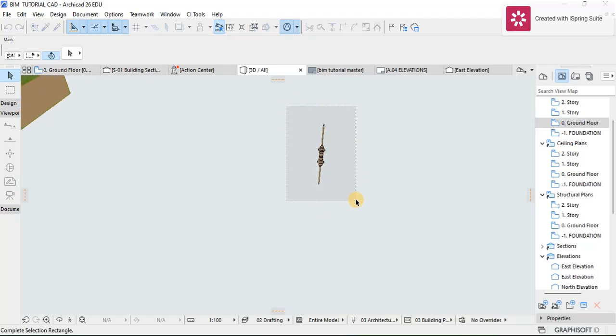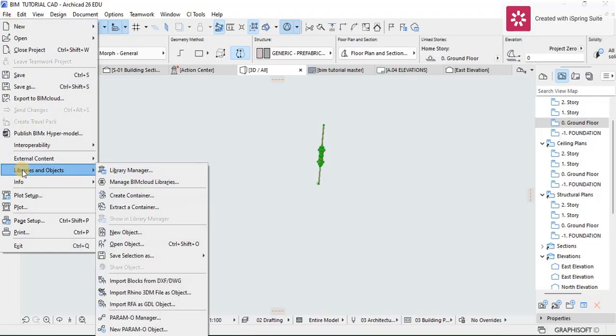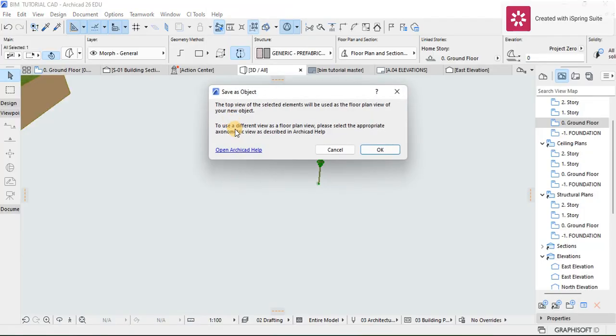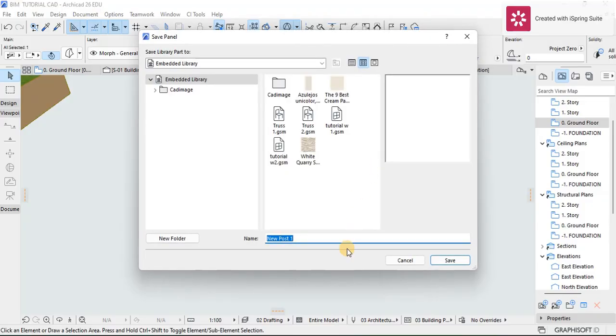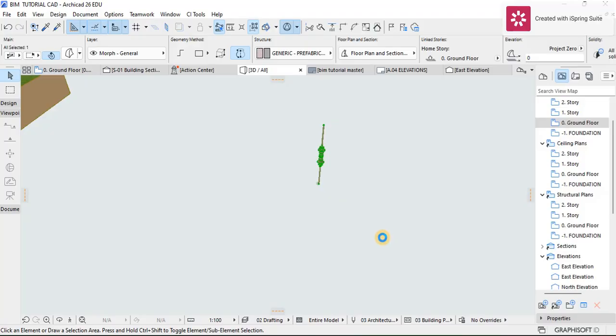Now I can just select it, and then I can go to File, Libraries and Objects, and then I save selection as, let me say, a railing post. Yeah, a railing post actually makes more sense. So I'm just going to press OK. Then I'm going to save it as railing post 1, custom, so that I can separate it from the rest. With that done, it's going to save itself. Let me press OK.